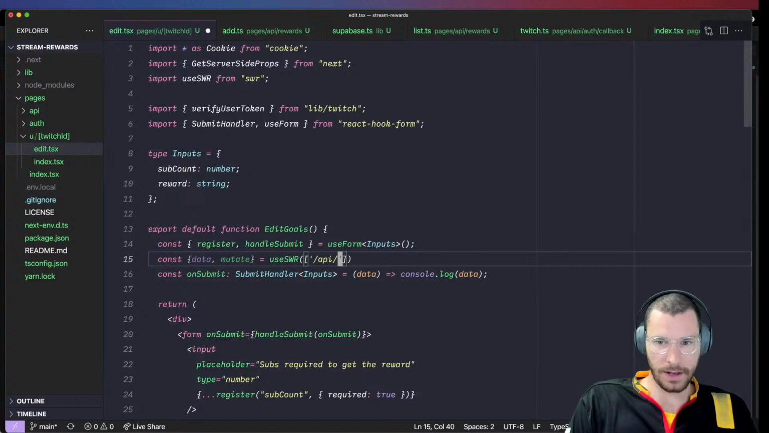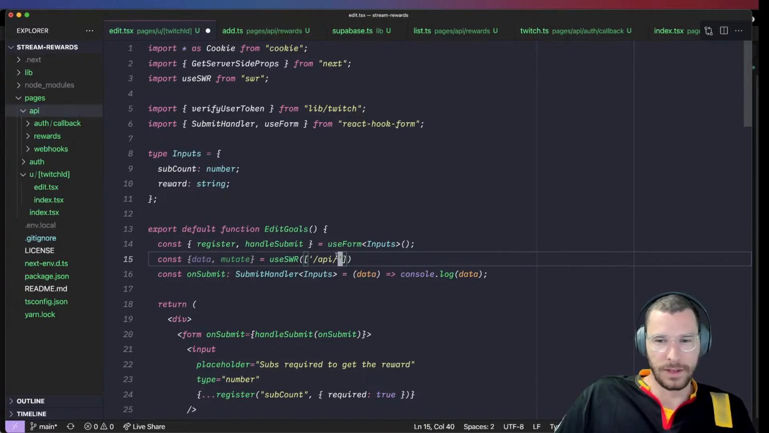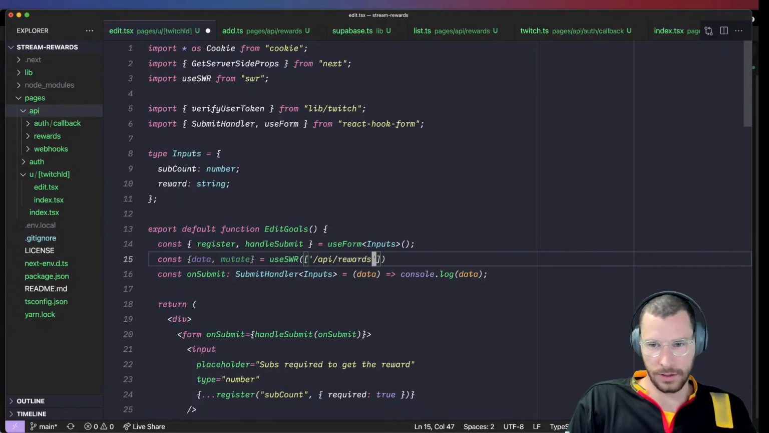So slash API slash, oh my gosh, I already forgot what the API was. API slash rewards slash list. That's what we want. We also need to pass in, oh, we don't. It's literally just this. Okay, right, I forgot. We'll have a fetcher in here.